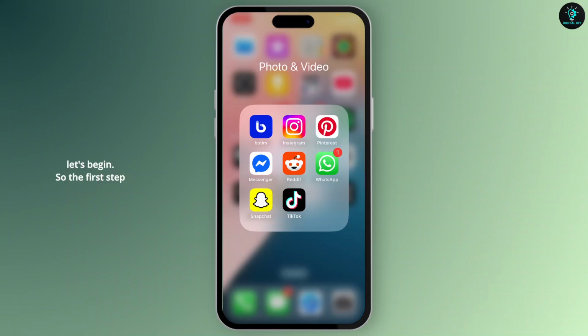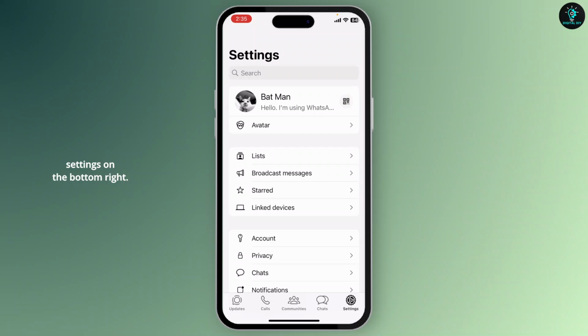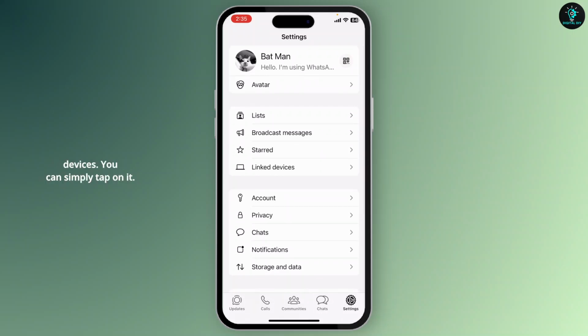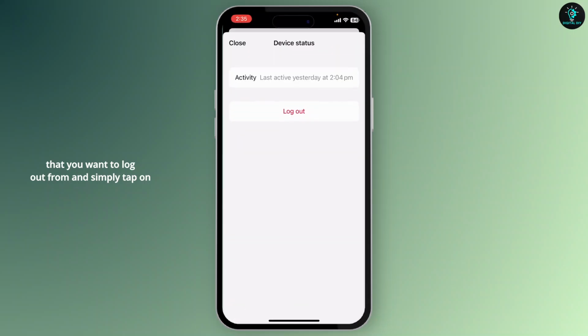Now let's begin. So the first step you will need to take is open up your WhatsApp. Make sure you're on your account. Then what you can do is head over to the settings on the bottom right. After you're there you'll find linked devices. You can simply tap on it. Then there you'll find the list of linked devices. You can tap on the device that you want to log out from and simply tap on log out from there. After you tap on it, your account will get logged out from that very device and you're good to go. And it's that simple.